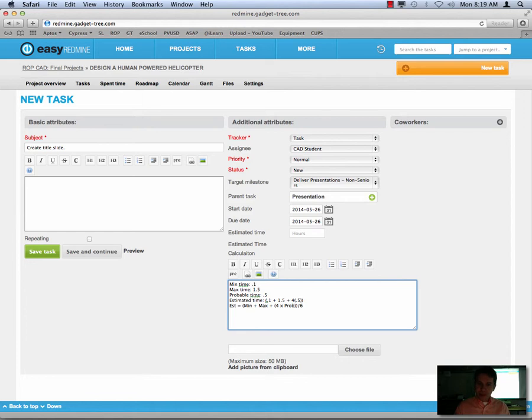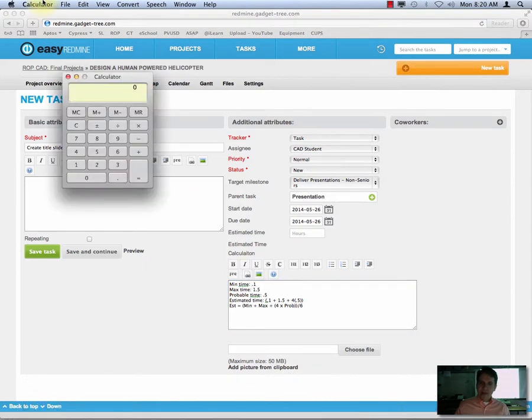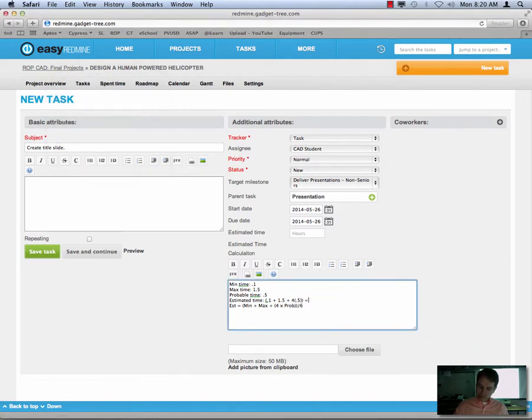Excellent. So simplifying that, what does that look like? 2, 3, 3.5, 3.6. Now I'm going to open up my calculator. We'll go 3.6 divided by 6, and it comes up with 0.6. So I'm going to take that 0.6, and I'm going to punch that here into my estimated time, 0.6.